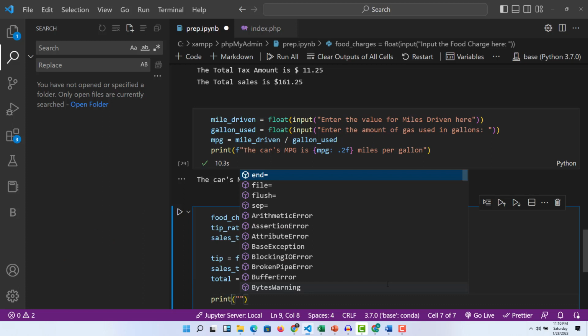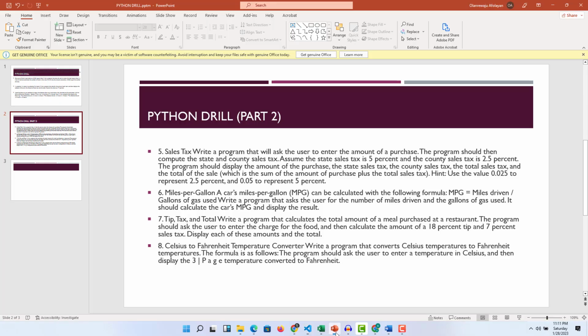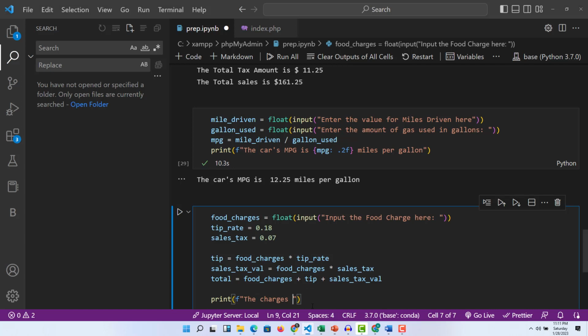We're going to display and then say the charges. Let's use the same. It says amount of meal purchased. Okay, the charges for food. Yeah, that's what I want to use. The charges for food is, and then you put your dollar sign, then open the curly bracket, and then put the variable name.